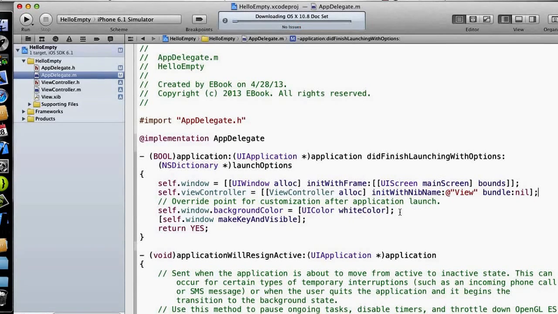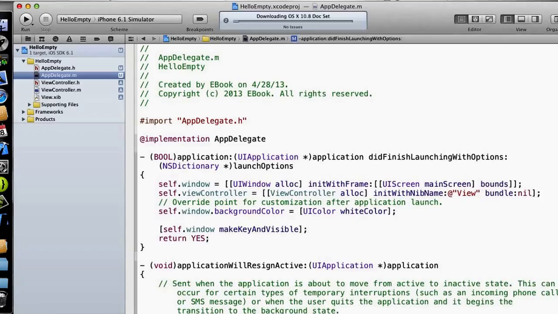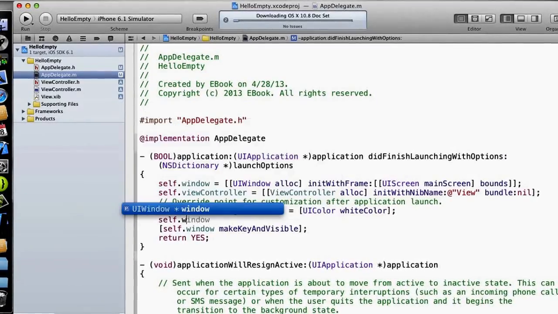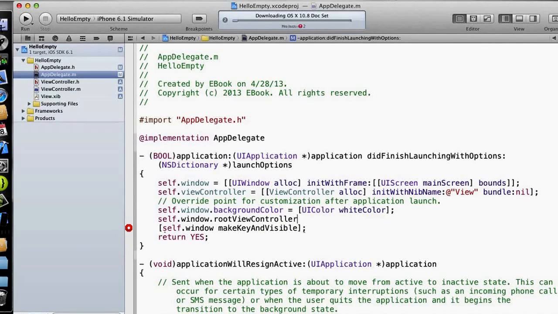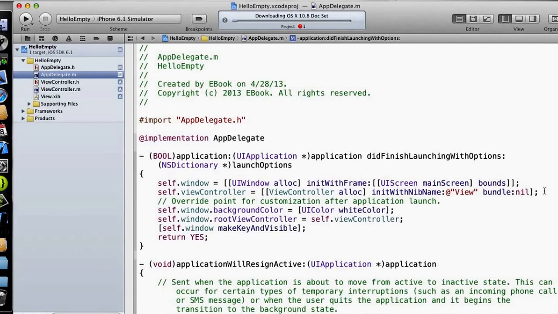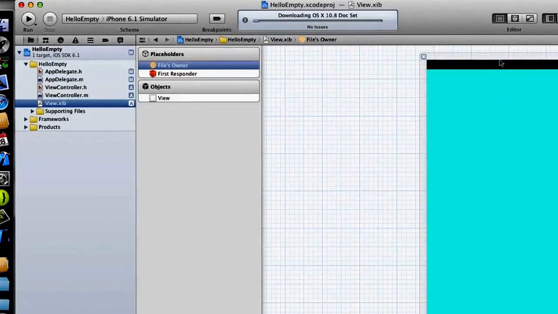We're still not done. What remains to be done is that the window's root view controller property must be set to this view controller. So self.window.rootViewController, it has a property called rootViewController, and that needs to be equal to self.viewController. And now we're done with that. So at this point, if we ran the application, we would see our beautiful sky blue view.